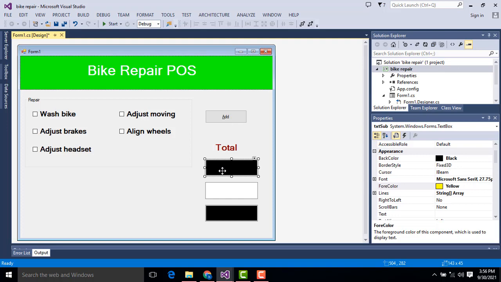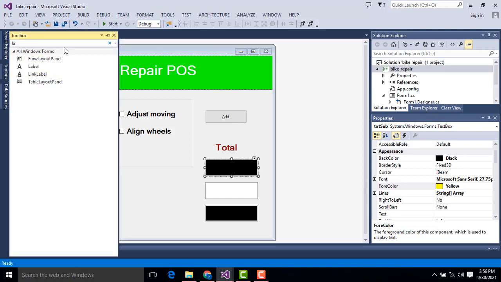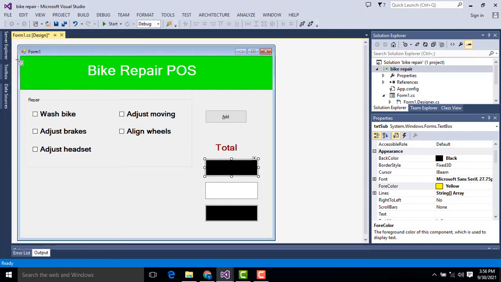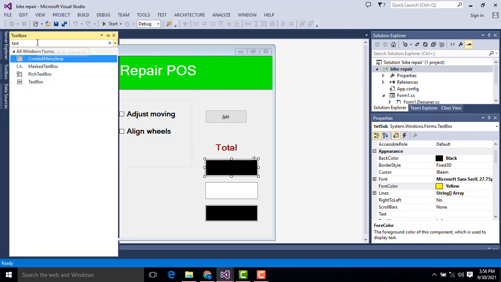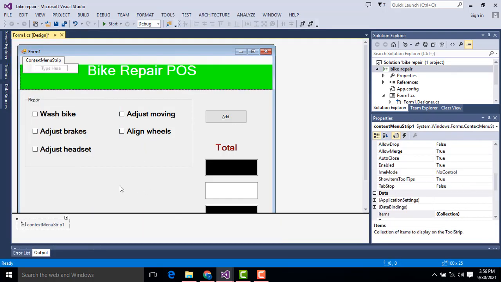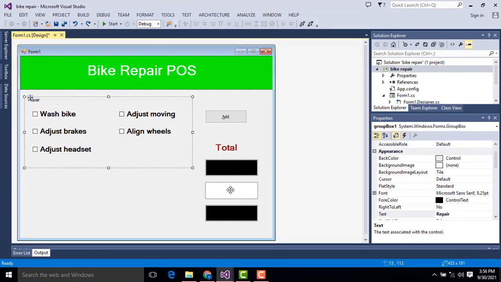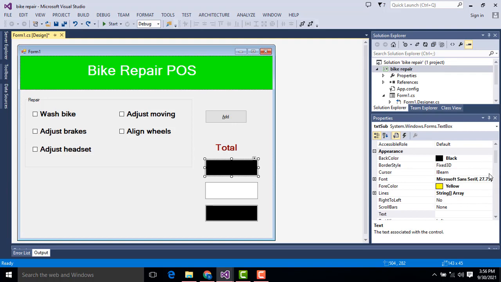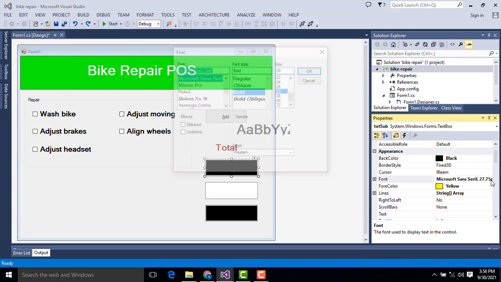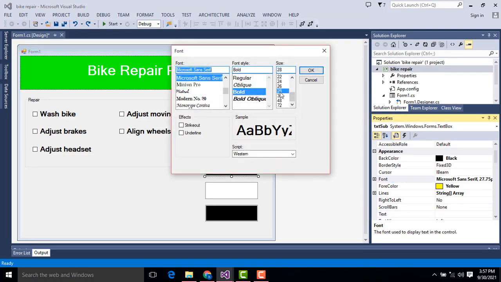Okay. After that, the text box. You have to go to the toolbar, search for text box, drag and drop. After dragging the text box, the text field, you have to select the text field. You have to increase the font size a little bit. I have increased the font size with bold and 28.